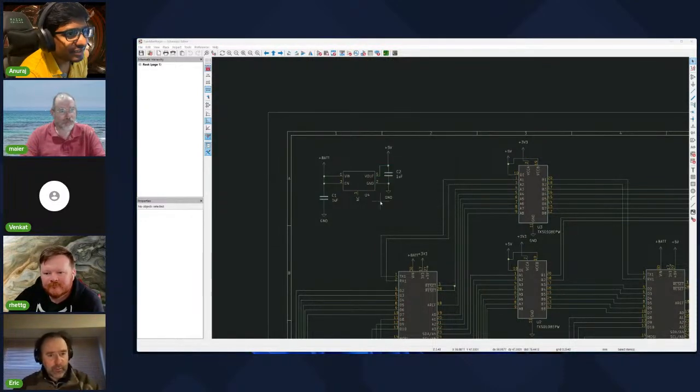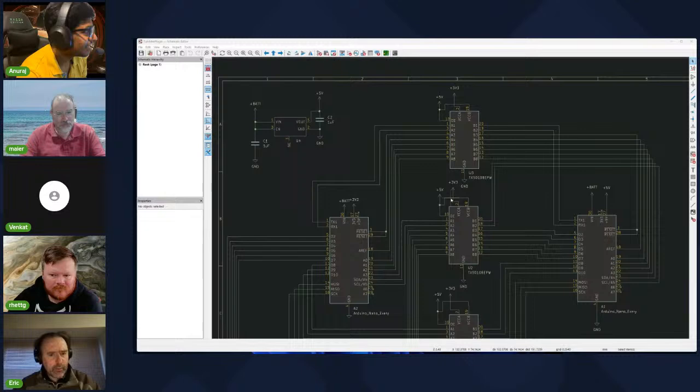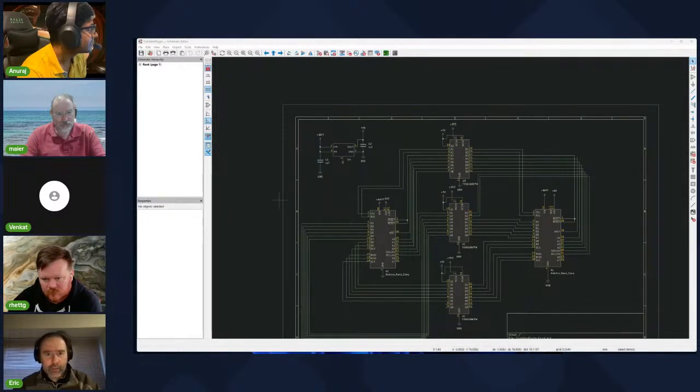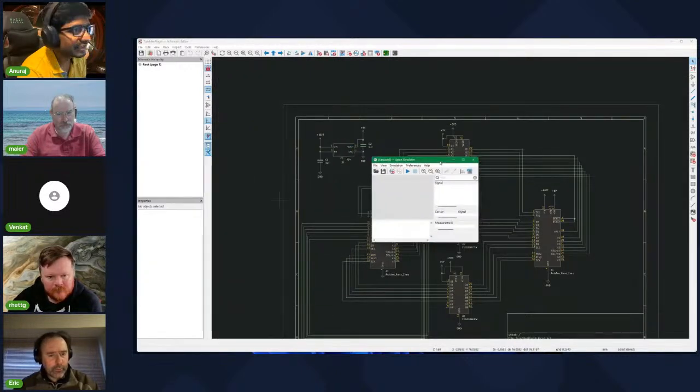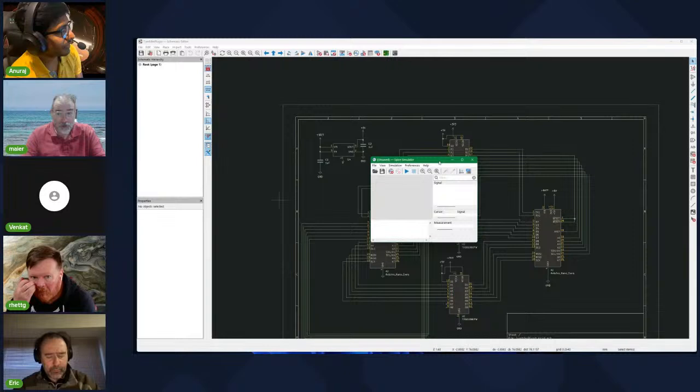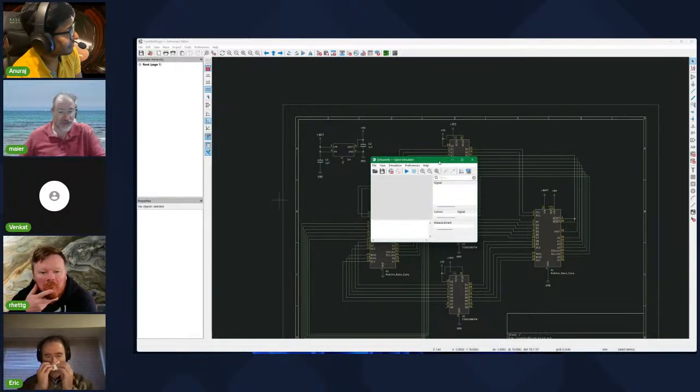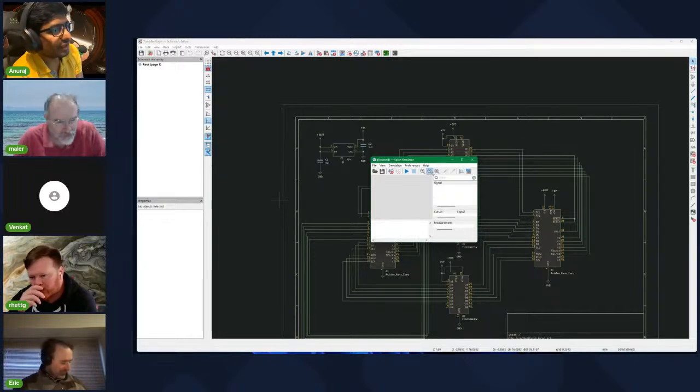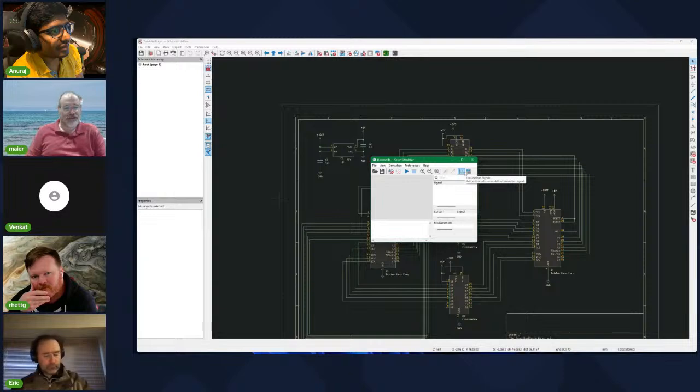By simulation, you mean validating the board in software before manufacturing? Yeah, we have a design, and now I can see the signals, timing, make sure that I don't have any shorts, that the voltages match what they're supposed to match.